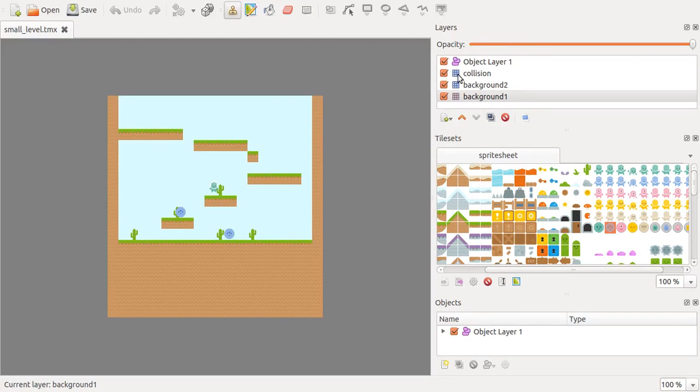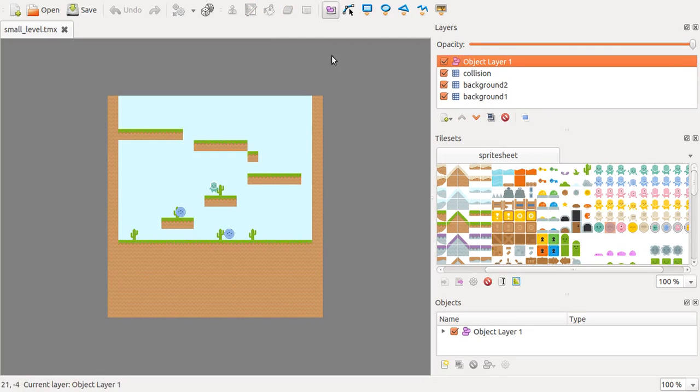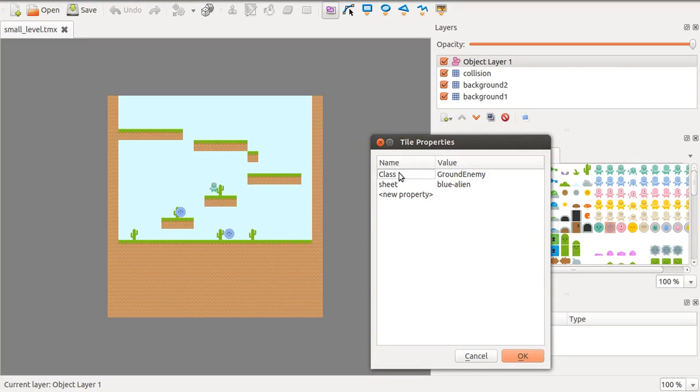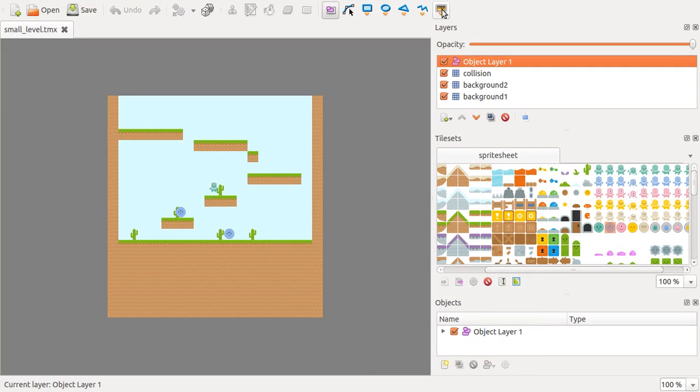So let's open tiled, and if you take a look at the corresponding level for this video, you'll see that there's a couple of enemies here. So basically, I chose the blue alien that's present on this sheet as well, and I gave this tile some properties. So it has a class ground enemy and a sheet of blue alien. It's added in an object layer using this tool here, insert tile. That's how these tiles were inserted.